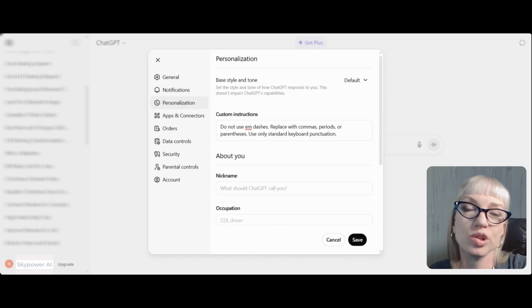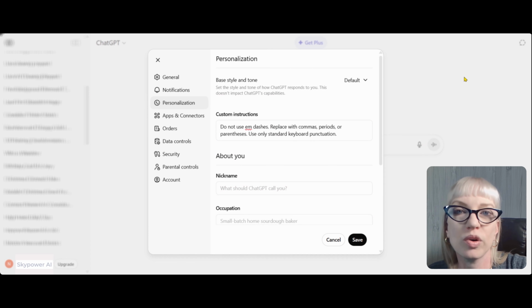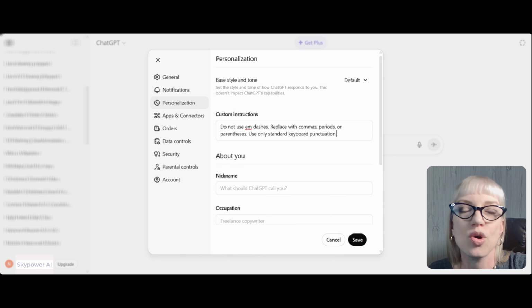This is only going to work for version 5.1 and above. So if you are working with an older model, because you have a paid account and you have selected an older model, or if you're in a free account and you've used more than, I believe it is 10 queries for the day, it will kick you down to an older model. All bets are off with the older model. You're just going to get the M dashes.